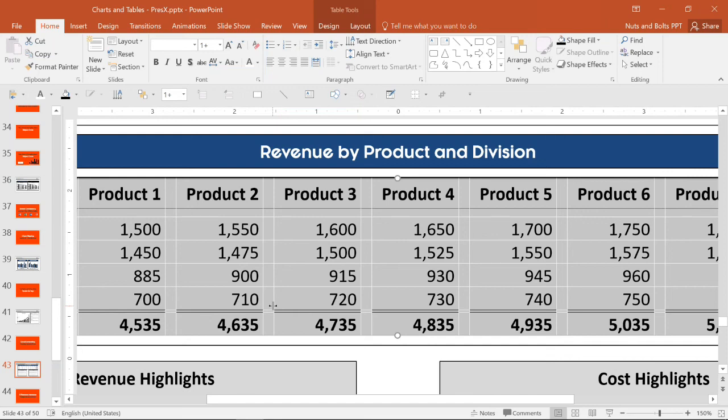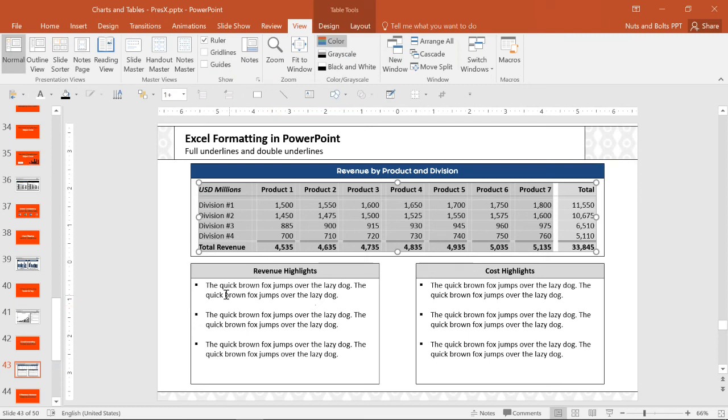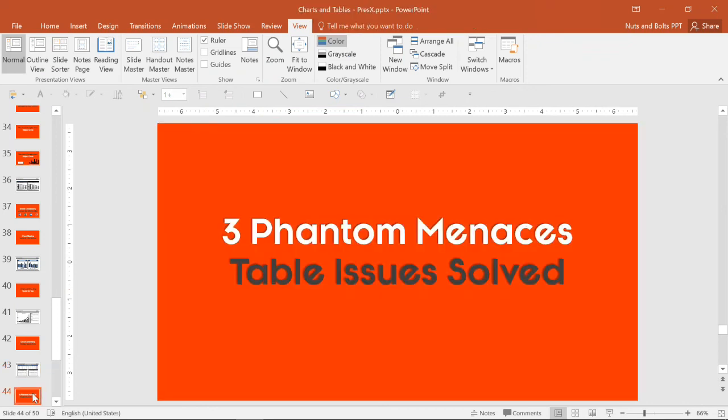So that's totally doable. Again, we don't have time because we're already back up against the wall with tables, so I'm going to just move on. One last little trick. I know this is a nuance that some people get messed up with. I call these the three phantom spacing menaces.